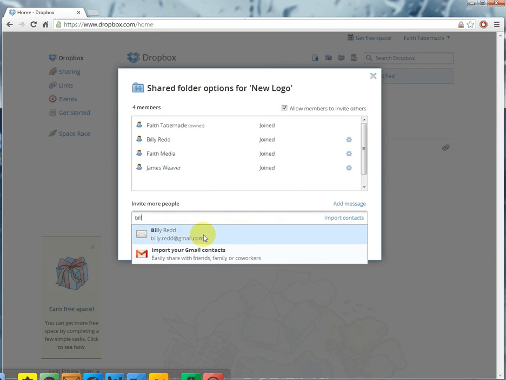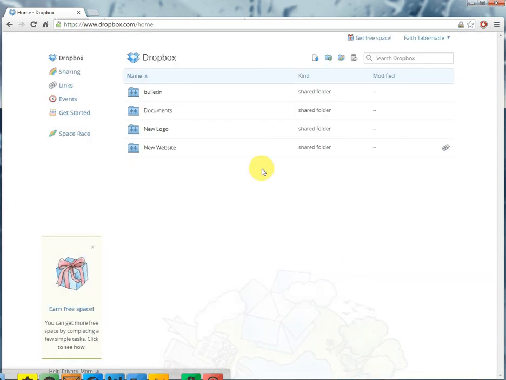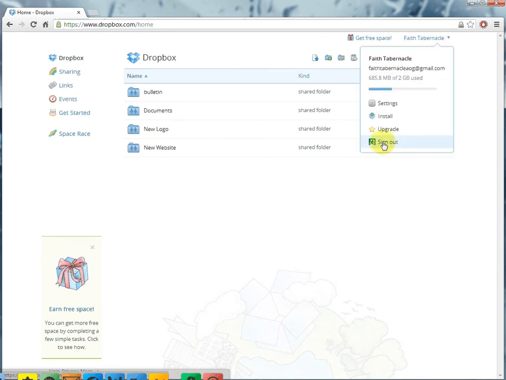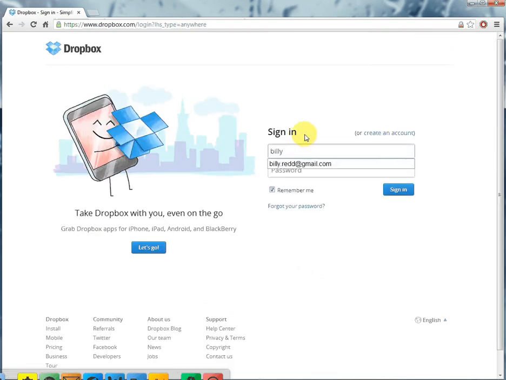And so I'll just pretend that I'm going to send this to myself. So I'd put my own email address in there, billy.red@gmail.com, and hit send invites. And then in my email folder, I'm going to have an invitation to join this folder. And so then this folder will show up in my personal Dropbox. So let me show you what that looks like. Since I'm shared into this, I can sign out from the Faith Tabernacle one, and I can sign into my own, this billy.red@gmail, and I put my password in and hit sign in.